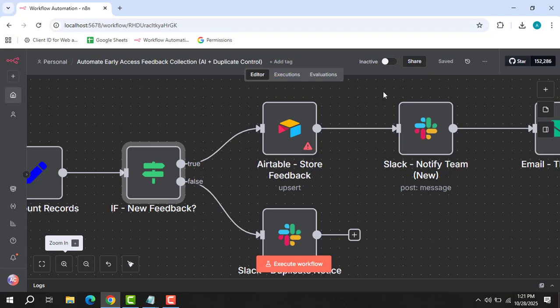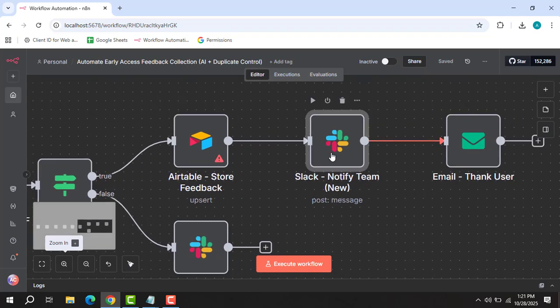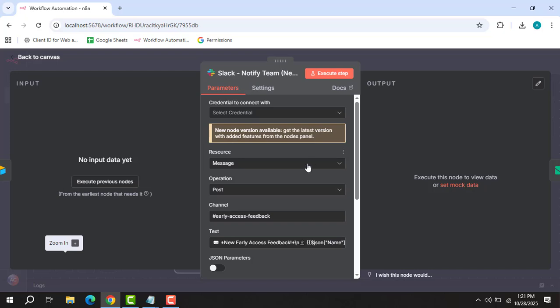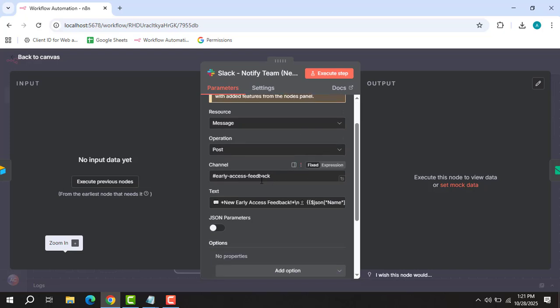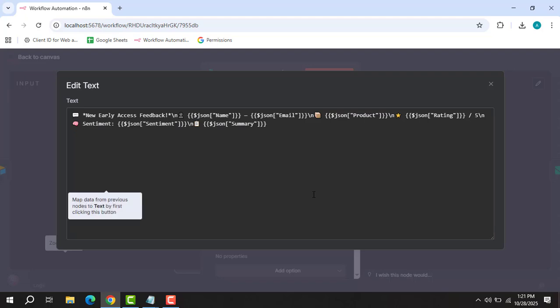Step 8. Notify the team in Slack. The channel will be named Early Access Feedback and the text will be this. New Early Access Feedback, JSON name, JSON email, JSON product, JSON rating, sentiment. Why it matters? Because it gives you real-time visibility and faster product improvement cycles.